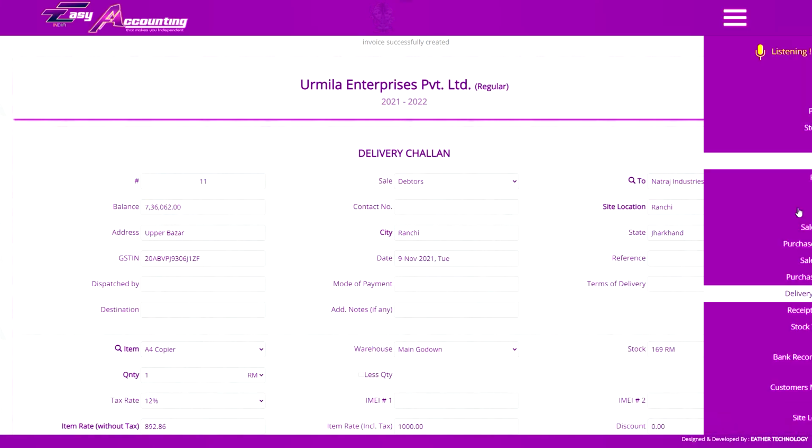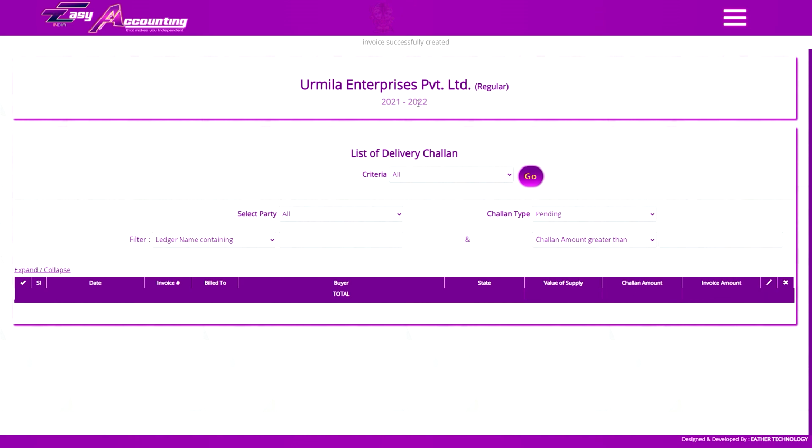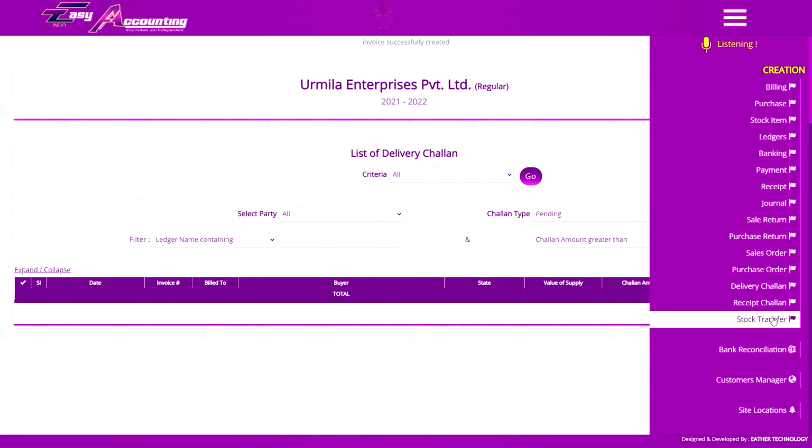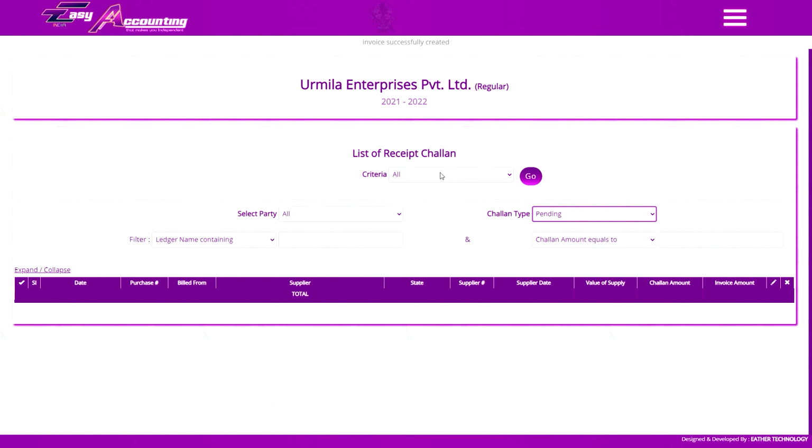You should keep an important thing in your mind, that if the financial year ends and you are importing any financial year to next financial year, then before that you should create the invoice for all your pending delivery challans and received challans. That's it.